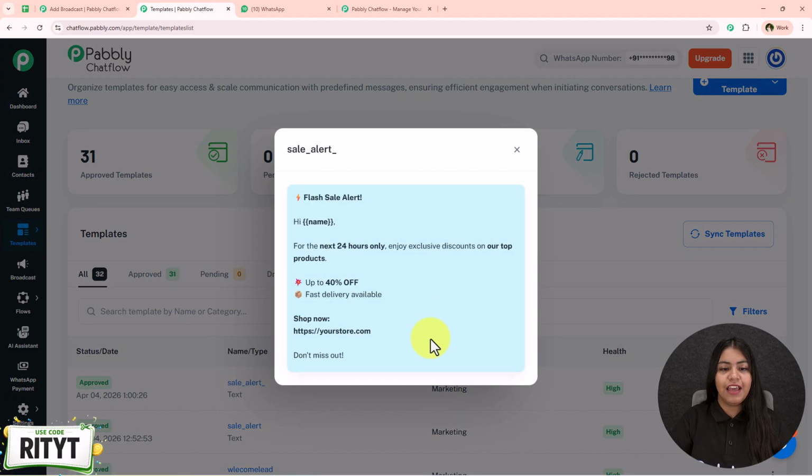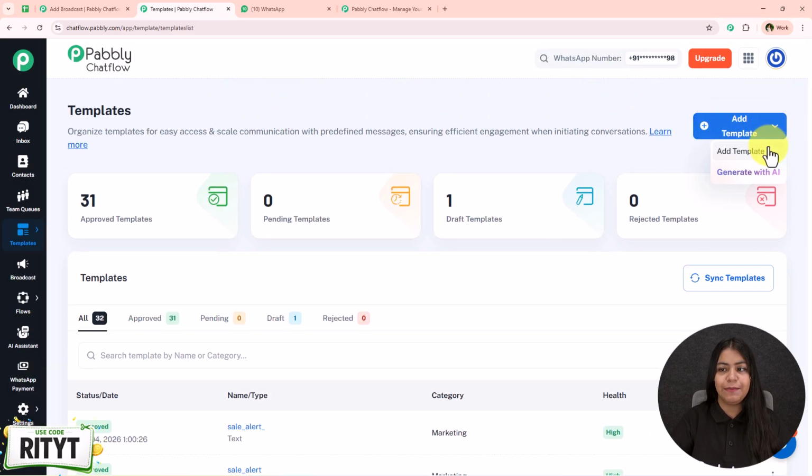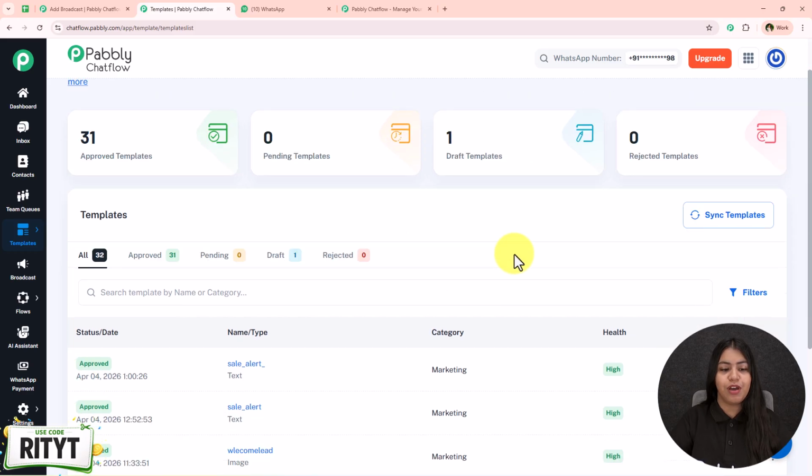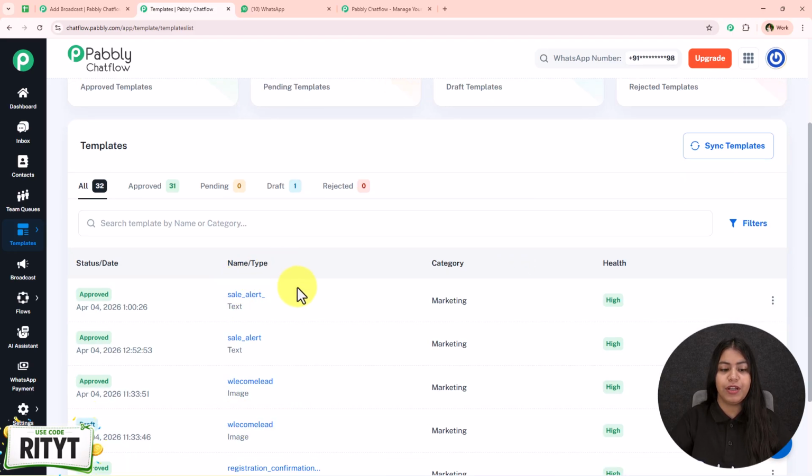As you can see, I have already created my template right over here. If you haven't, go on this add template button and add or create a new template. You can also use AI to generate it. Further, if you want to learn about this template section in detail, a video tutorial is attached in the description box below. You can check it out. Once you create the template, you have to wait until Meta approves your template.